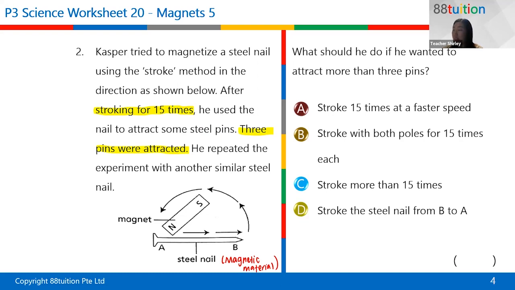So in this case, of course, if you want to attract more, you'll probably have to stroke more. It's the same as the number of coils around the electromagnet. The more coils, the stronger the electromagnet. So in terms of stroking, the more stroke, the stronger the temporary magnet. Okay, so it's to stroke more than 15 times. So the answer is C.